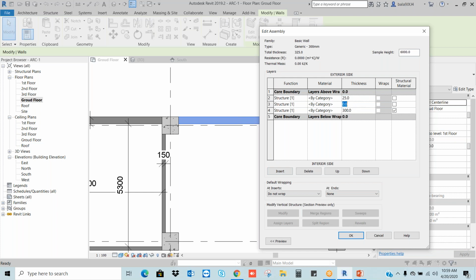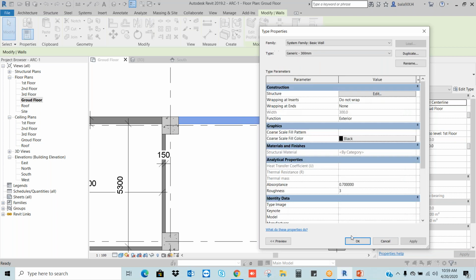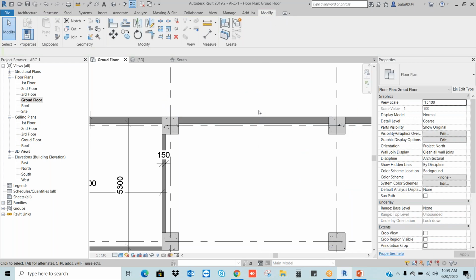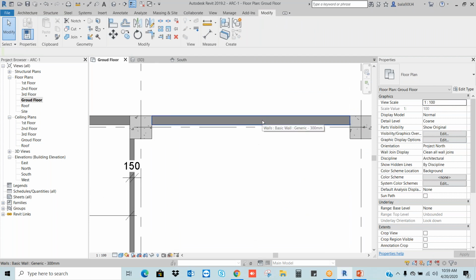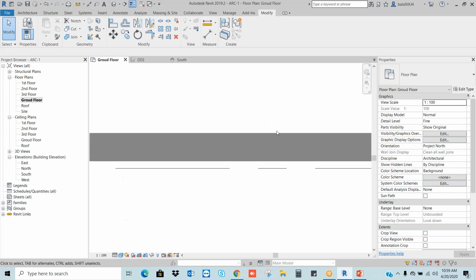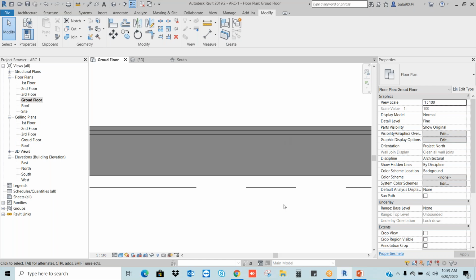25 mm and 25 mm. Okay. How much should it be? 250 mm. See the order of the layers: 250 mm, 25, 25. If I click OK, all the wall is created in different layers, but I am unable to see them here. If you want to see these layers, we need to go into the detail level. In detail level, I'm going to use fine. If you use fine, I can see the different layers.